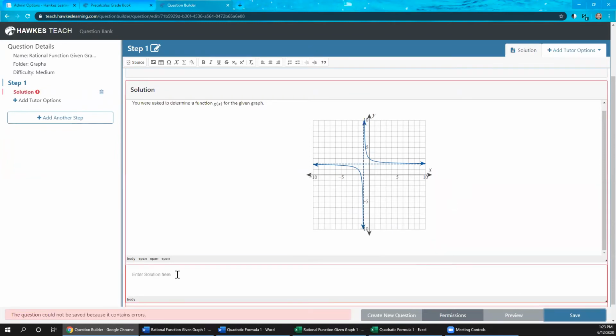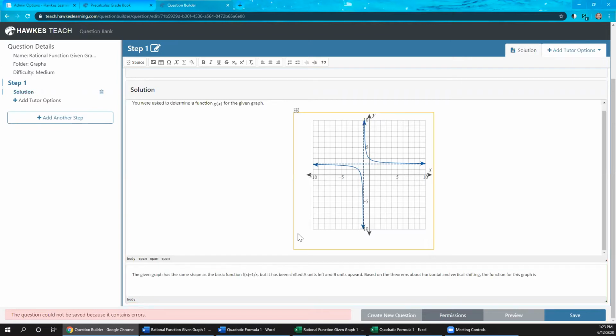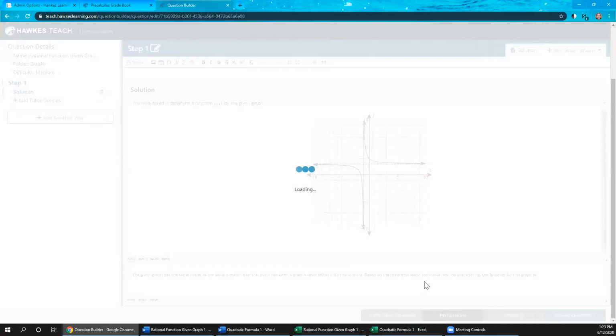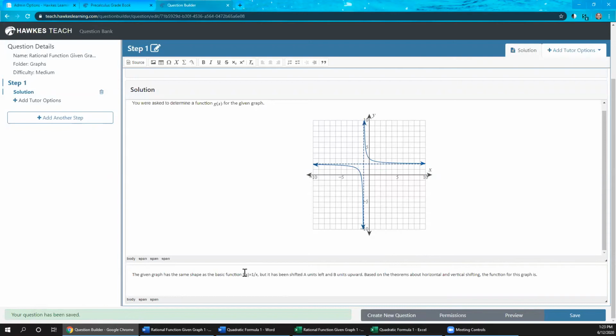I'm just going to save real quick. Oh, but I need to actually have something here. So here's where you get clever and write your solution in any way possible. So the given graph has the same shape as the basic function f of x equals 1 over x, but it's been shifted a units left and b units upward. So I need to change all of that so that it actually reads correctly in question builder. But first I just want to go ahead and give it a save.